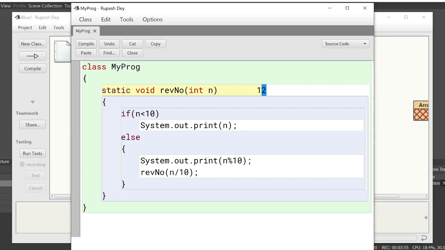That means after the last digit we are printing the second last digit in the same line. That's why I have used print here. And then again we are calling the function with n / 10. So n / 10 will get 1 now. For 1 this condition is true. So it is printing n, that means 1. So 1 will be displayed after 32. So it is displaying 3, 2, 1, which is actually the reverse of 123, which was the first parametric value for this function. Understood?